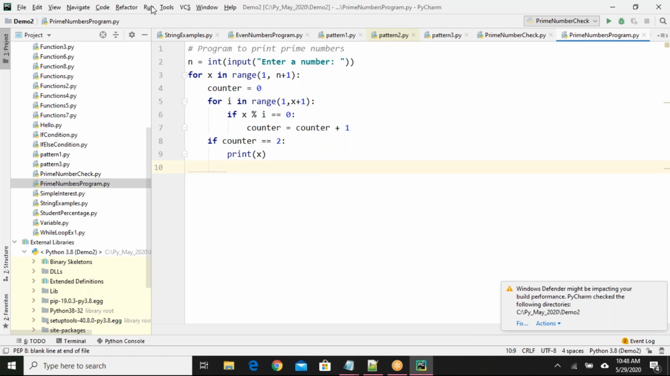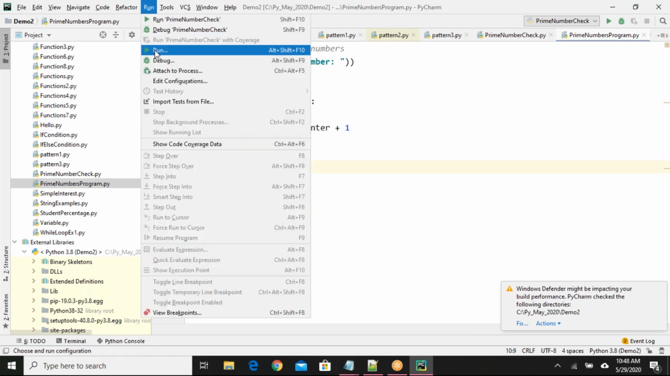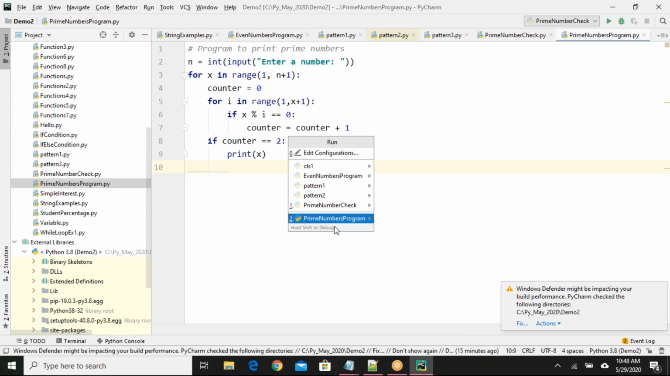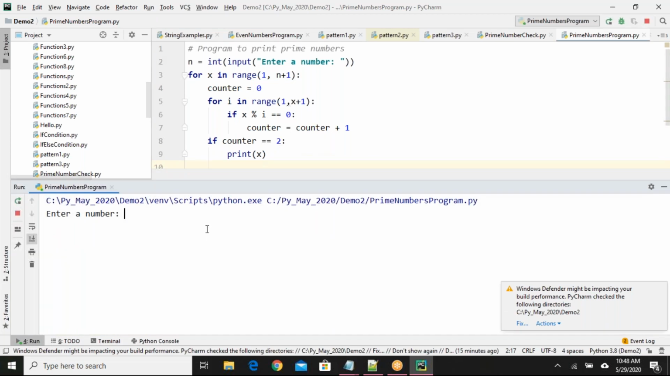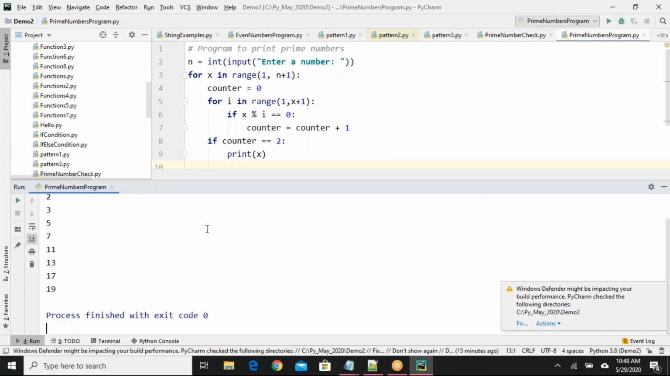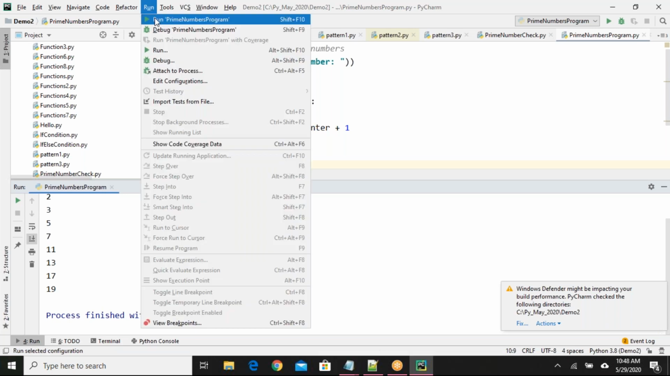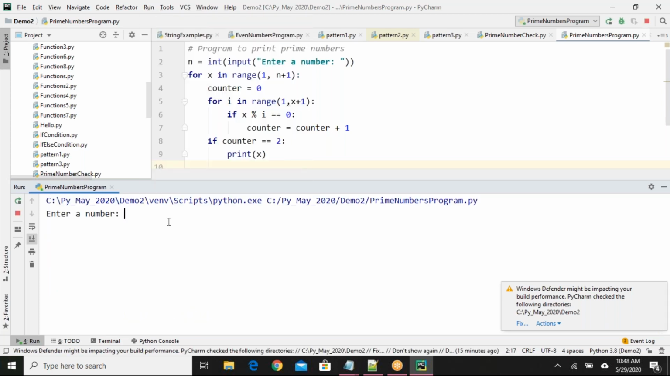Let me run this program. Run prime numbers program. I give 19, for example. I got all the prime numbers which are less than 19. I'll run again. I enter 10, for example. It's printing 2, 3, 5, 7. The prime numbers are printed here, right?